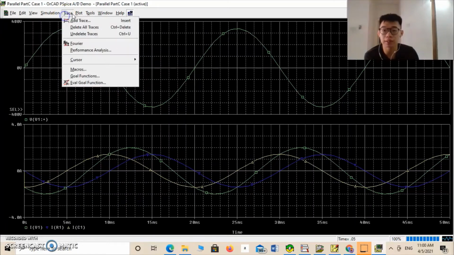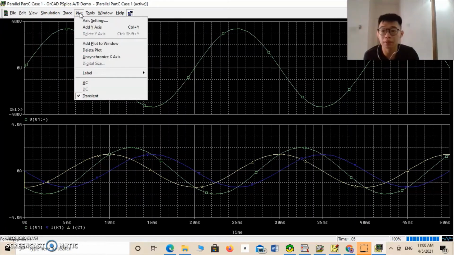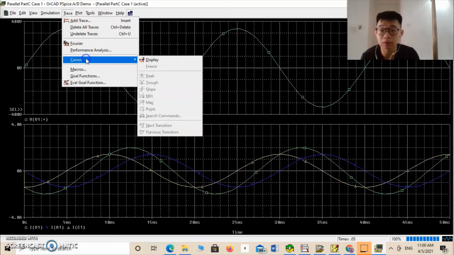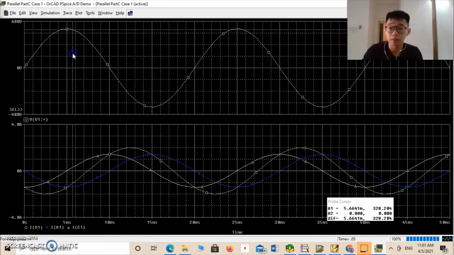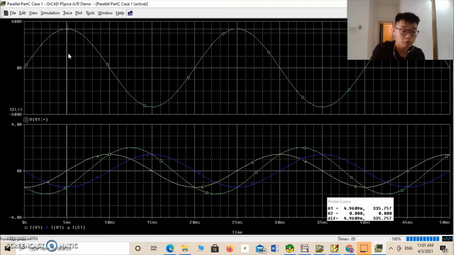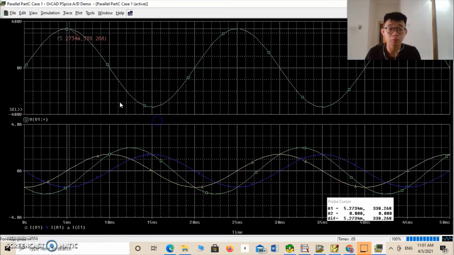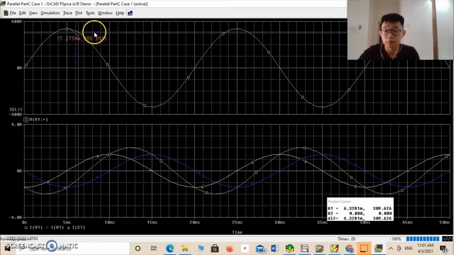So first we need to plot the peak values. We can do it by using the cursor feature here, display, and then we move it. Okay, here's the peak, and then we plot, label, and also mark. And then we'll proceed to current.